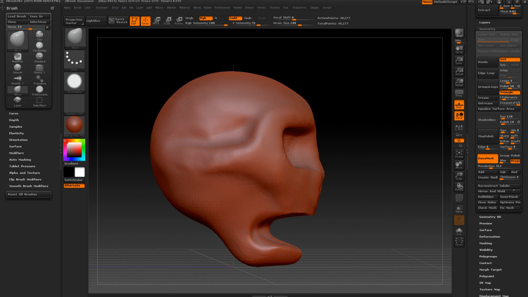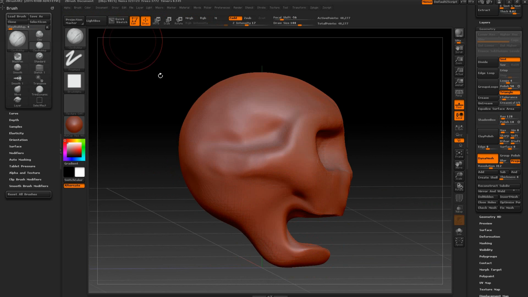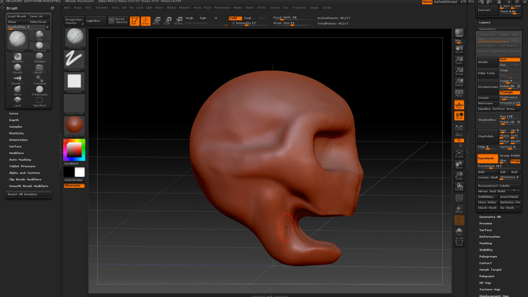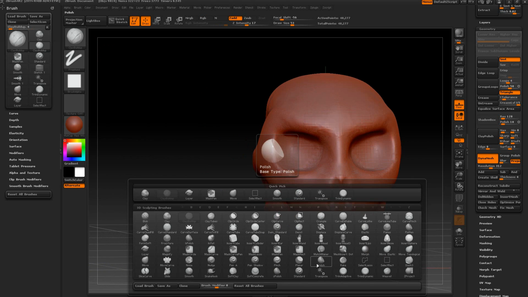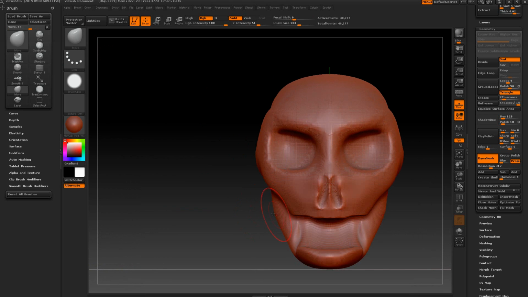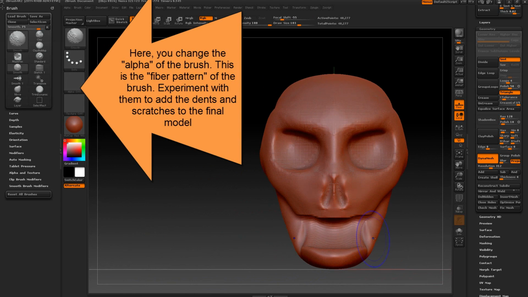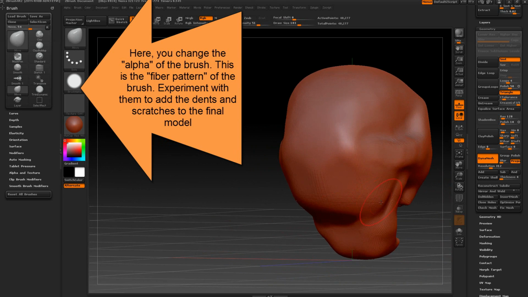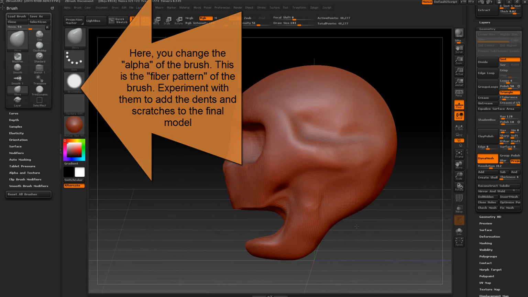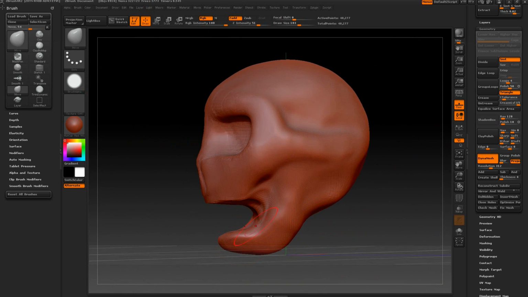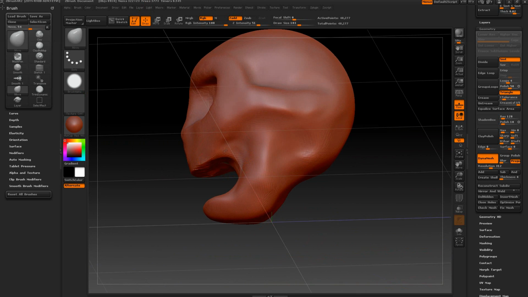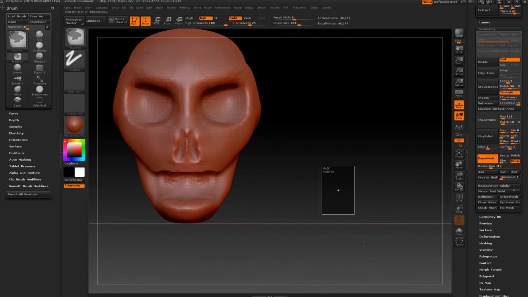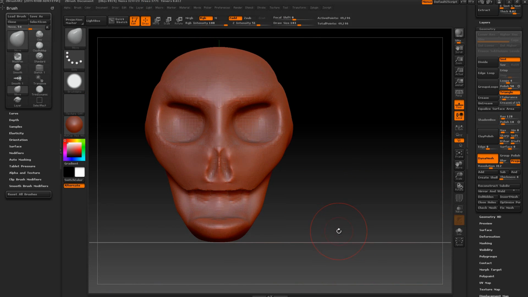And then using your move tool, move back the jaw. Using the clay build-up or clay tubes, just define the jaw like so. Shift and smooth out. And then using the move tool, bring those jaw parts closer to the center. Reapply Dynamesh once again, and finally let's add teeth to our mouth.